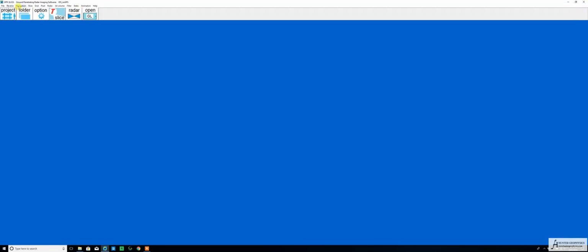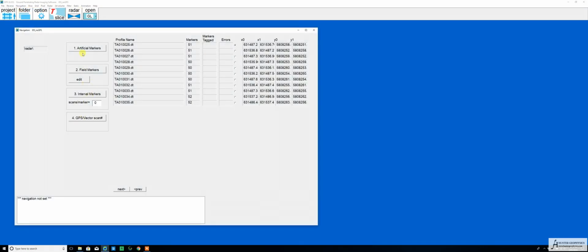Now, the only step that's unique from now on is we go to navigation markers, and instead of going GPS, we need to go artificial markers. So that's a crucial thing to pay attention to. If you press the GPS button, it will stuff it up. It won't work. It'll look like it works, but you'll get errors much further down the track.